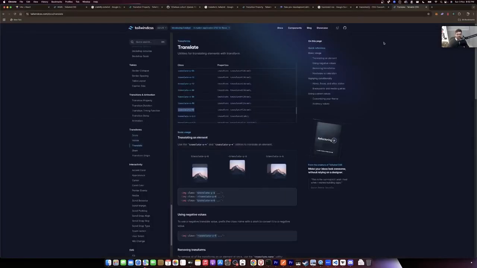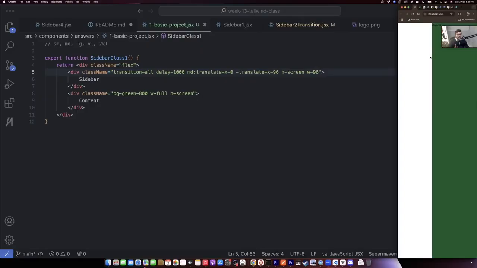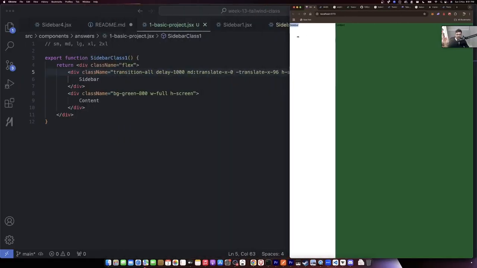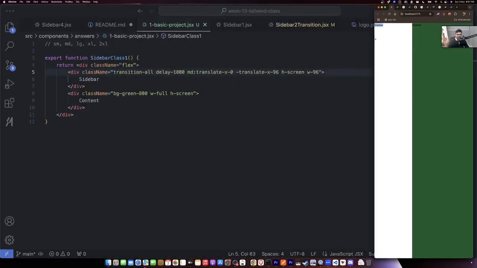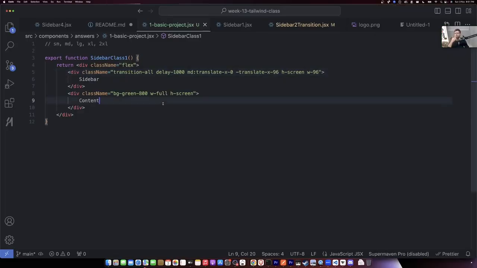And now if I go here on the big screen, I see the sidebar. On the small screen, it gets animated to 0. It does. The content goes away. The sidebar goes away. But the content element is still here. Why? We'll try to debug. Let's see.